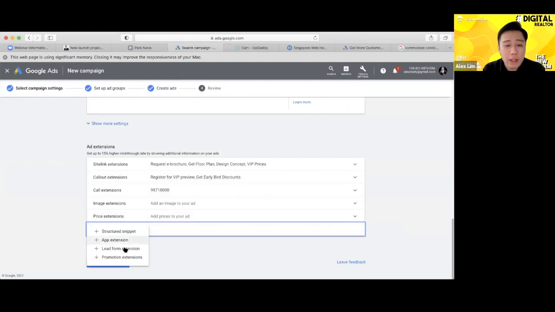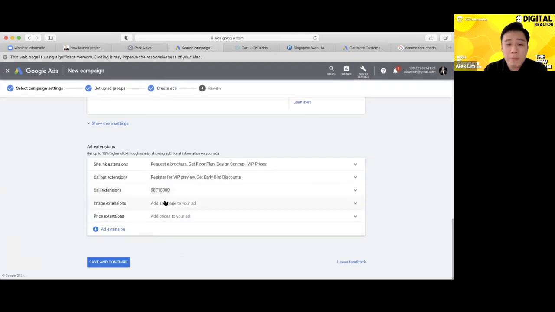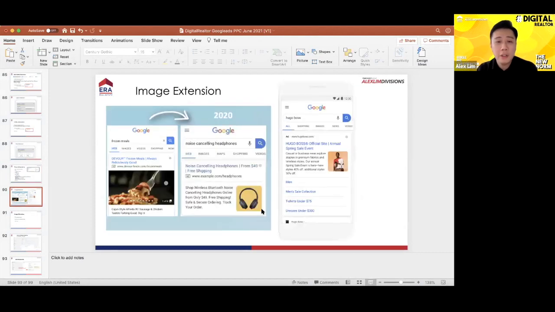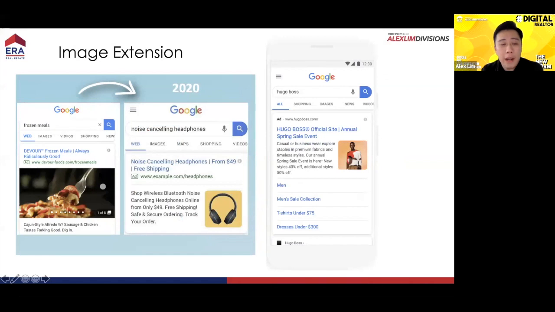Another one. Let me see if there are any changes. There's another one called image extension. Image extension is very new, so I just show you how it looks like. This is how an image extension looks like. When you can add an image, you have this little icon down here. If we look at the Hugo Boss, I think it's easier to see. Whenever they key the project name and whatever description you have, then you have this image down here. So this is called the image extension.